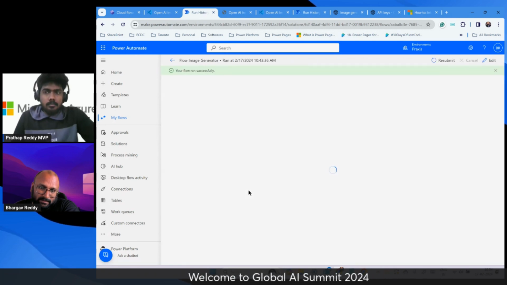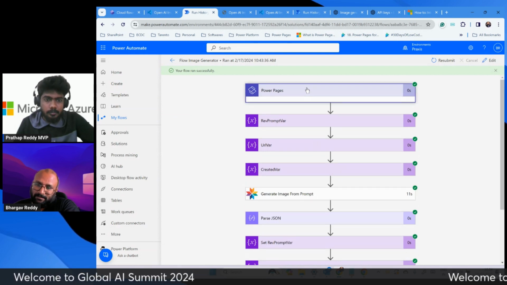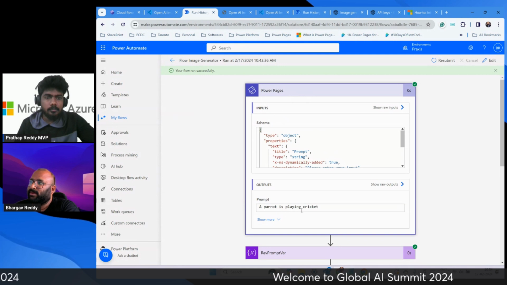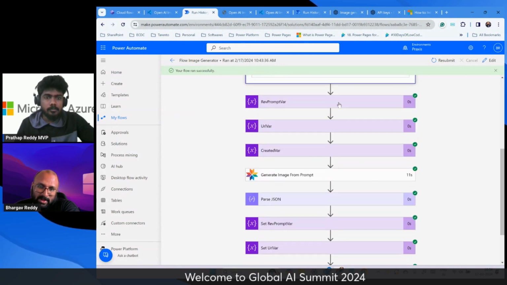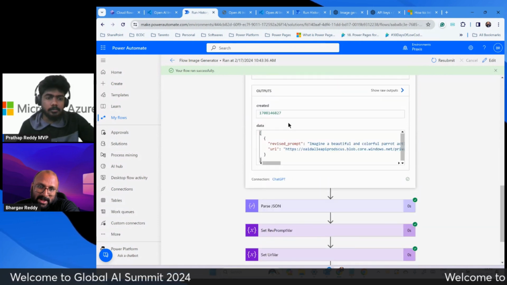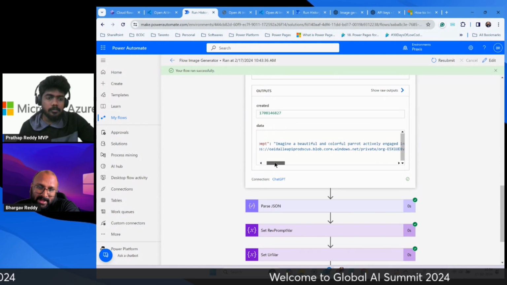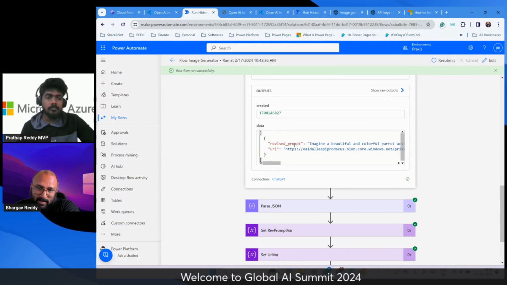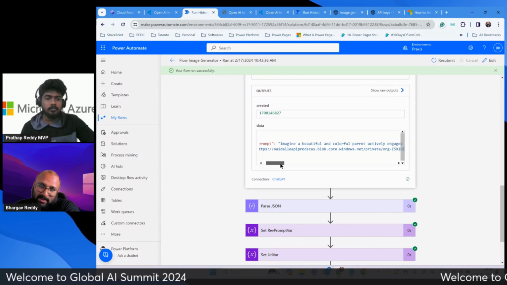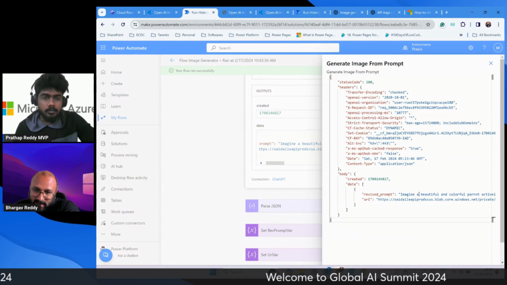So 10 minutes ago, we had a successful run. A parrot is playing cricket. That was the prompt, right? So all the Generate image from prompt actions have been executed. And if you see, the data that is generated is the revised prompt, right? That is the response that you're receiving. Let me just click raw inputs so that you can read it better.